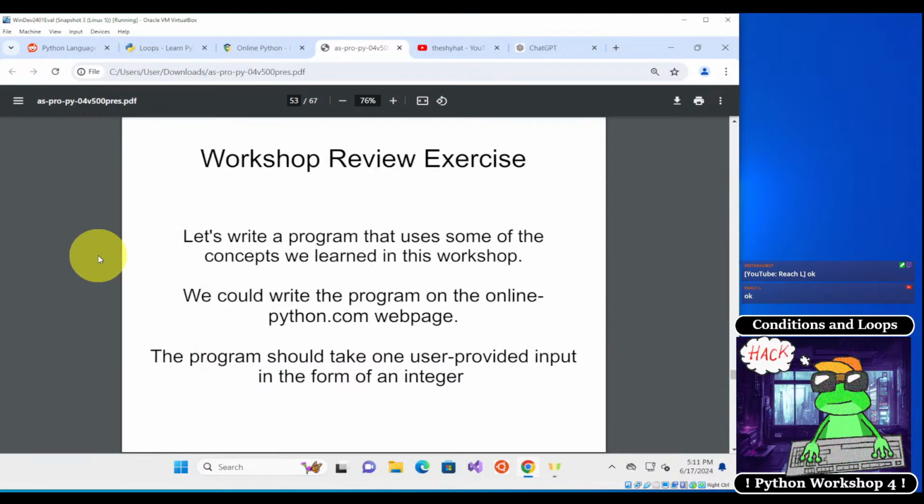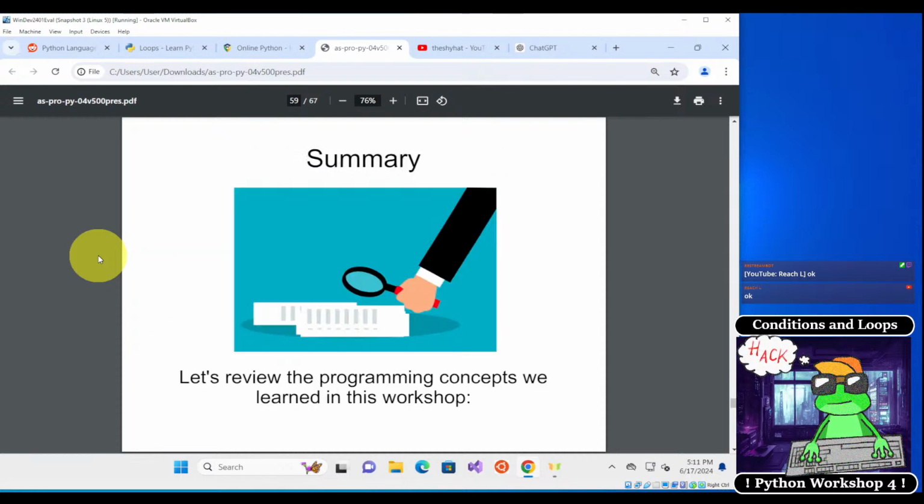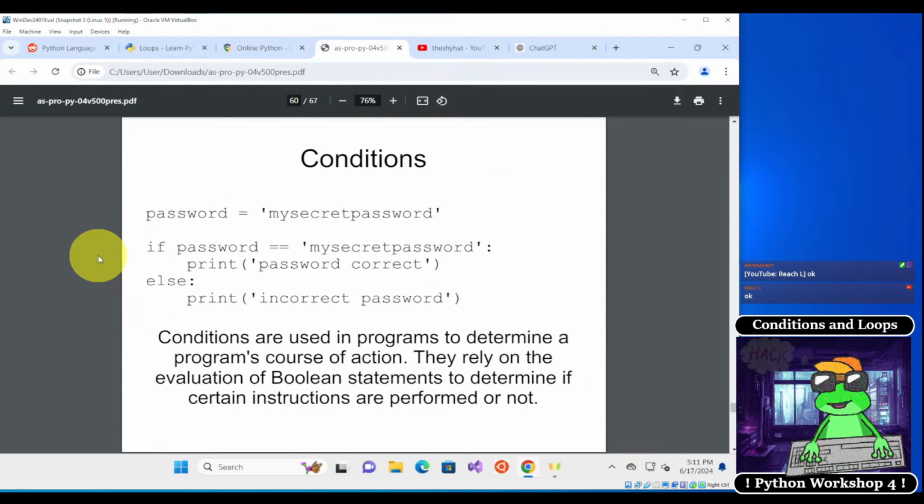Originally we had a workshop exercise over here, but we've run out of time. So we're going to go over to the summary of what we learned in today's workshop. So we learned about conditions. Conditions are used in programs to determine a program's course of action. They rely on evaluation of Boolean statements to determine if certain instructions are performed or not.